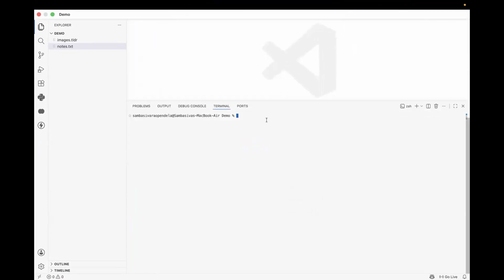Fine. How to initialize a local repository? Git init. Git space init. Fine, initialize it here.